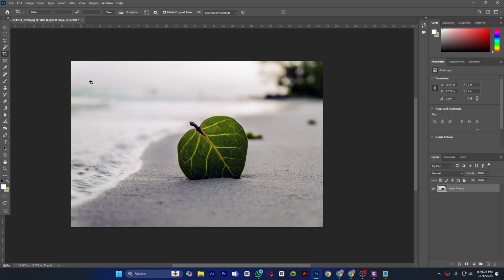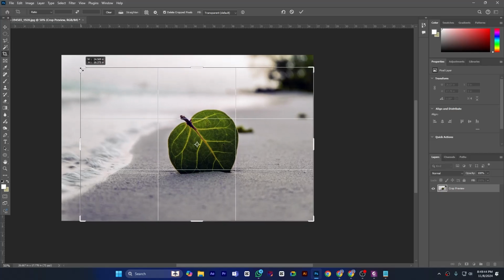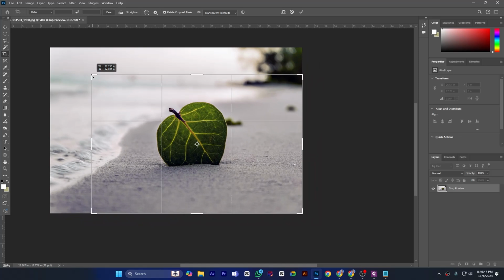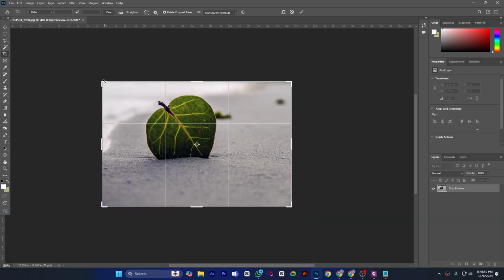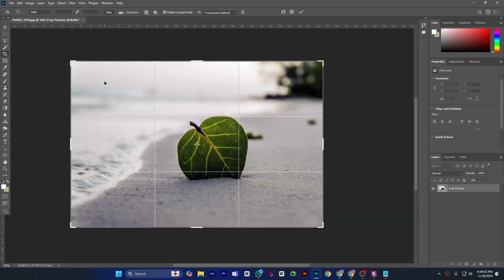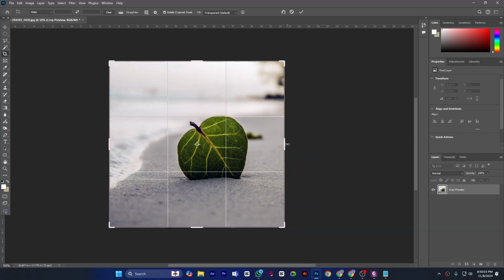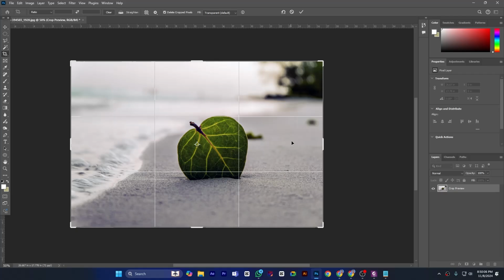With the crop tool, if I click here, the crop tool automatically selects the image for cropping. If I hold down Shift, I am able to lock the aspect ratio. I'm undoing it. Then if I hold down Alt on the keyboard, it will resize the image from both sides. I'm undoing it.